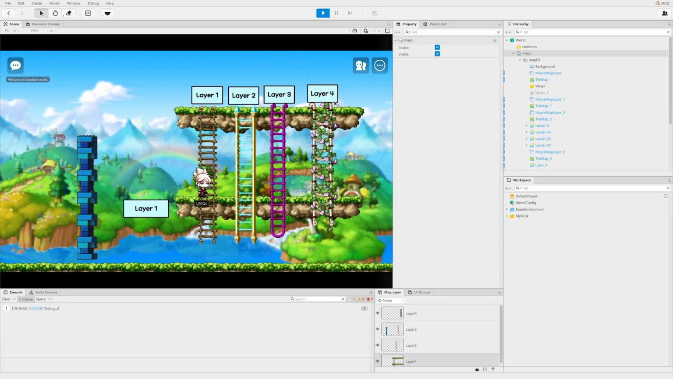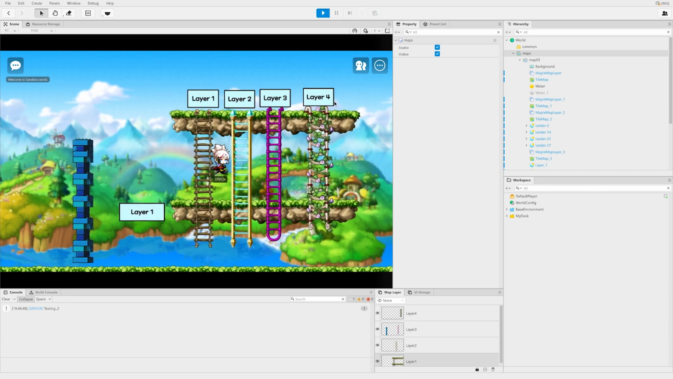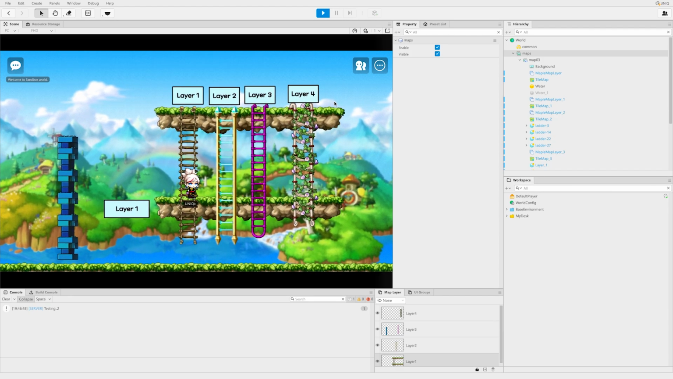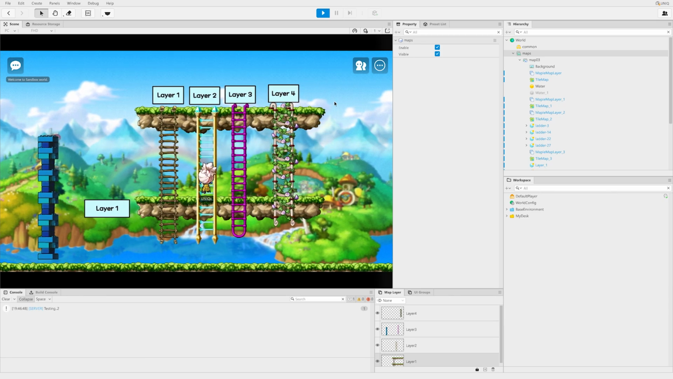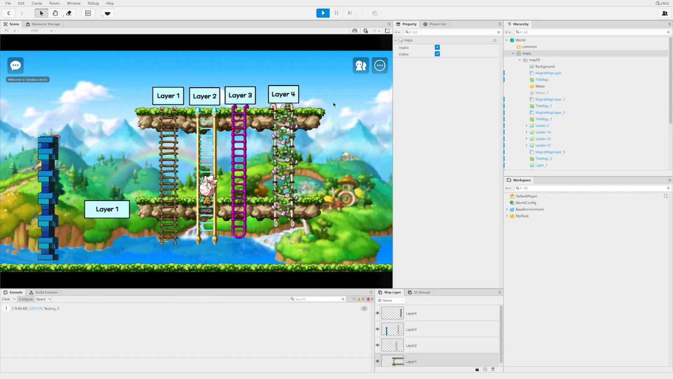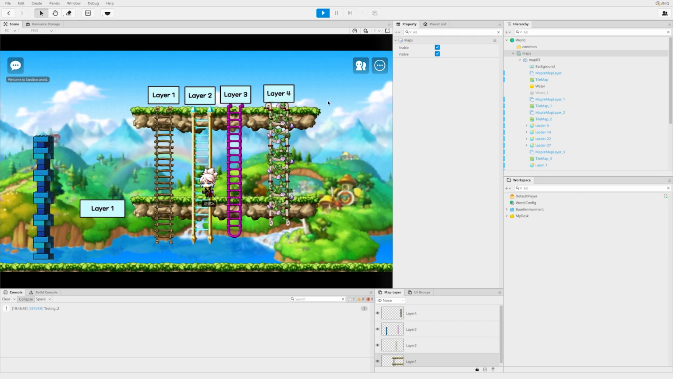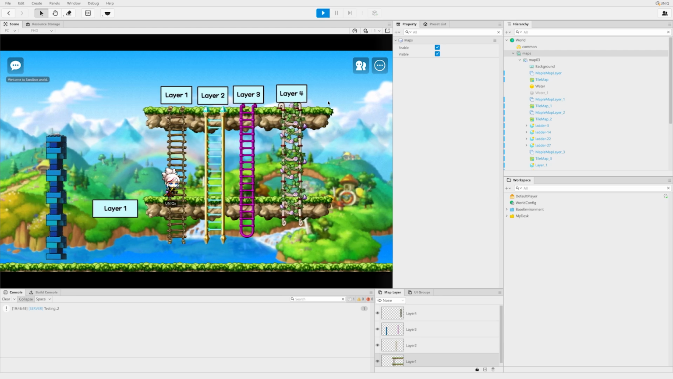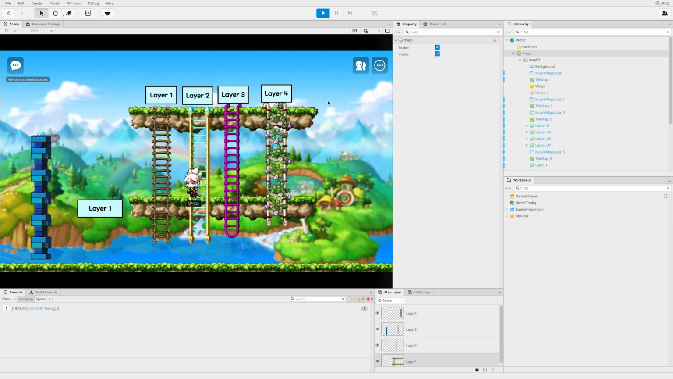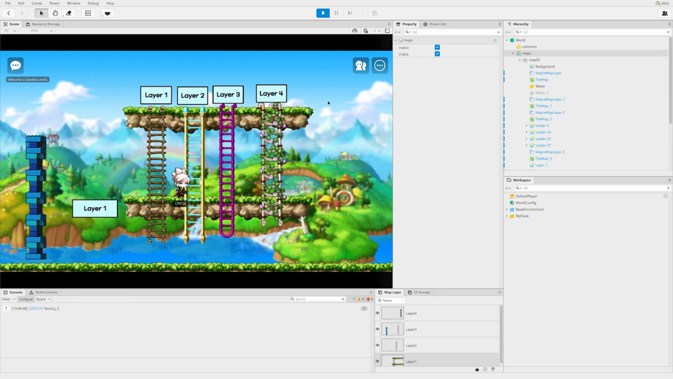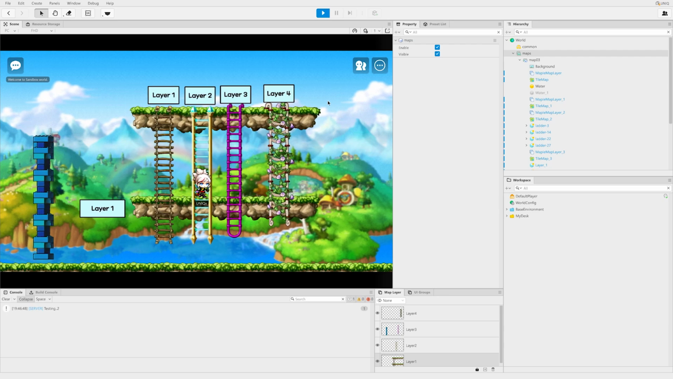So, as I interact with layer 1, seemingly nothing has changed because my character's layer was on layer 1 anyway. But now, as I switch to layer 2, because I climbed the ladder on layer 2, my character's layer is swapped to layer 2, and even though I'm currently standing on layer 1, my character's layer is still in front of the ladder on layer 2, but behind the ladders on layer 3 and layer 4.